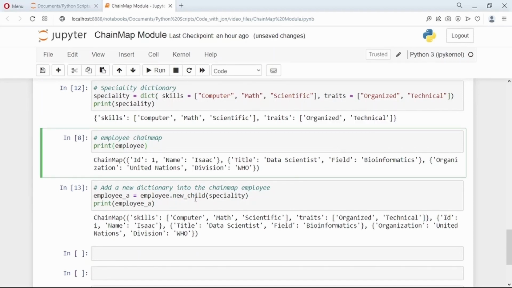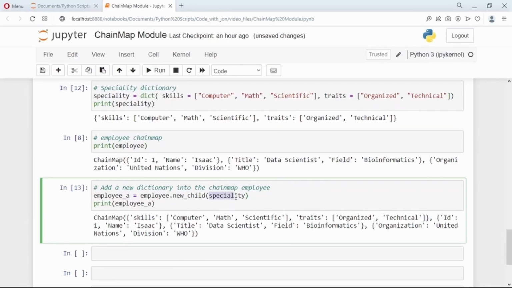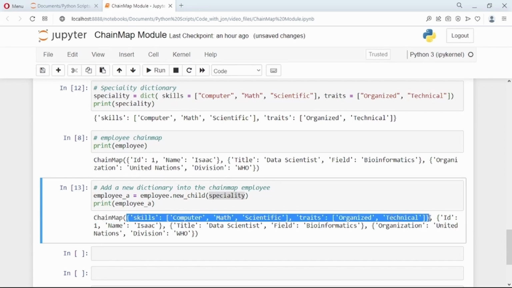Now I've used newChild, and it has taken the specialty dictionary as an argument, and this is now, as you can see, the first dictionary. At the beginning, we have this dictionary with the two key value pairs: skills with a list of values, and traits with a list of values, organized and technical.